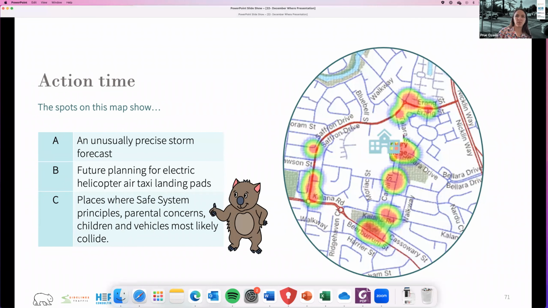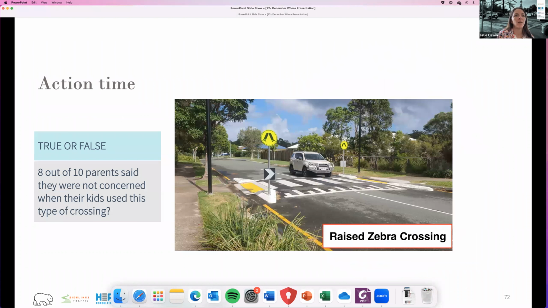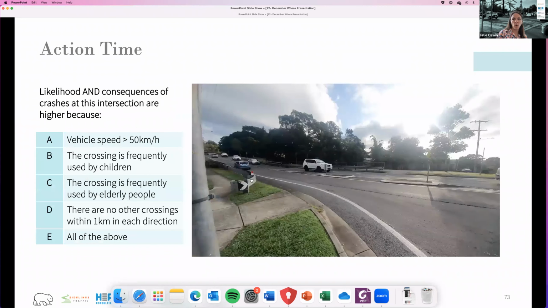Judgmental Wombat says C. True or false? 8 out of 10 parents said they were not concerned when their kids use this type of crossing. It's an efficient group. I like this, just T and F. This is amazing. Okay, yep, true, that's right. That's what we found in our parental surveys. Strong confidence in this type of crossing. Thank you, Judgmental Wombat.